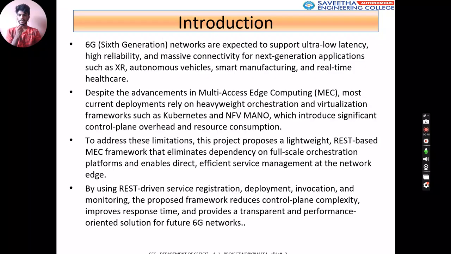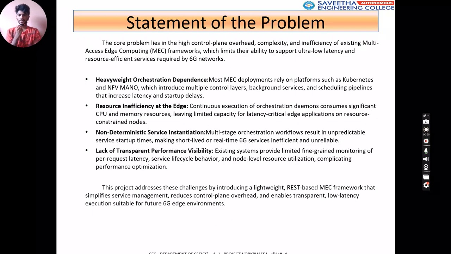To address these limitations, this project proposes a lightweight, REST-based MEC framework that eliminates dependency on full-scale orchestration platforms and enables direct, efficient service management at the network edge. Our statement of the problem: the core problem lies in the high control plane overhead, complexity, and inefficiency of existing multi-access edge computing frameworks, which limits their ability to support the ultra-low latency and resource-efficient services required by 6G networks.